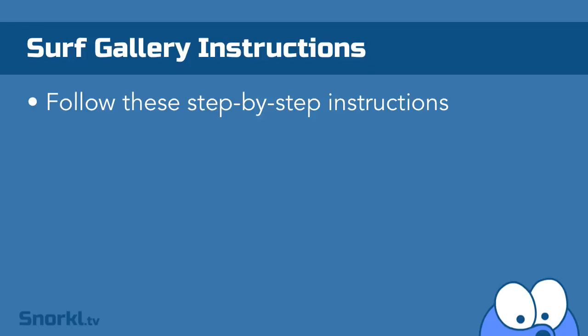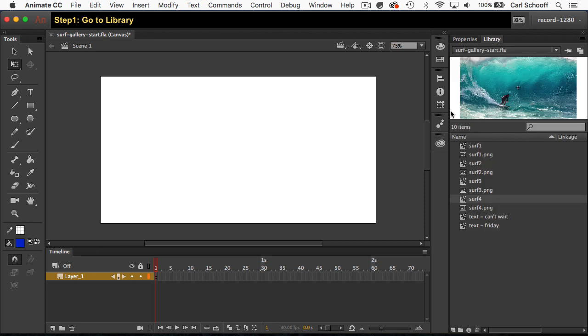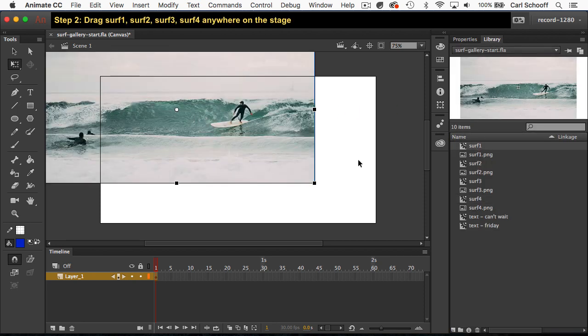All right, so let's build our Surf Gallery project. Here I have Surf Gallery Start opened up. And for step one, I'm going to go over to my library panel and select the Surf 1 movie clip. I'm going to drag it anywhere on the stage.